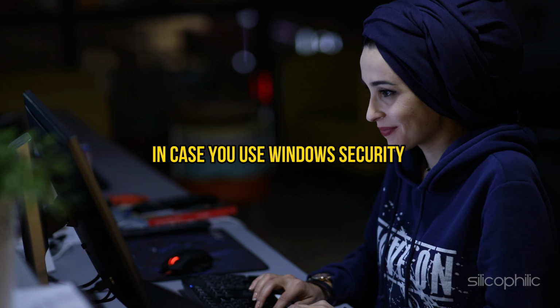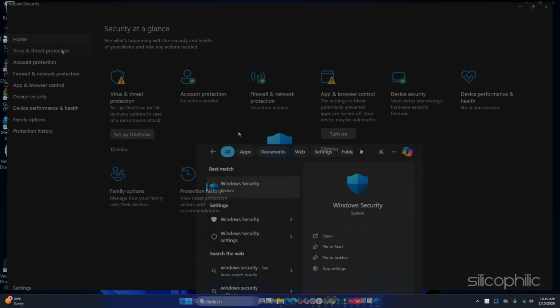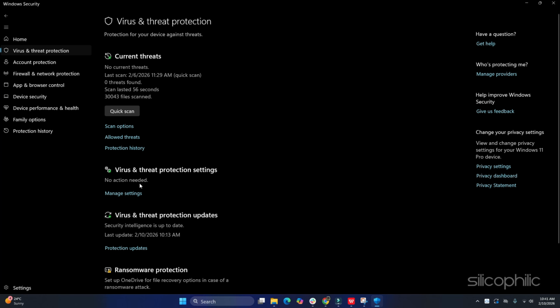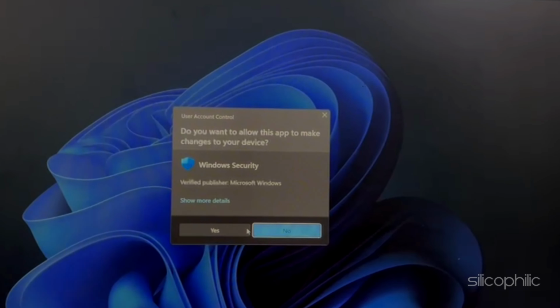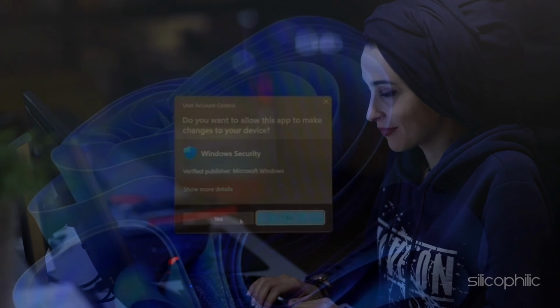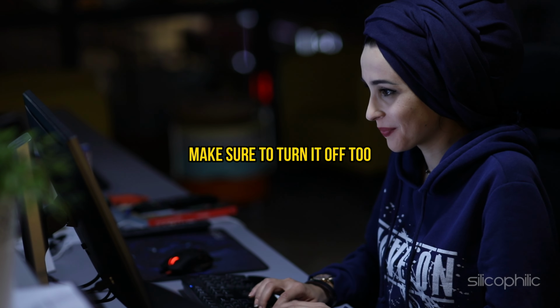In case you use Windows Security, type Windows Security in the search menu and select the first option. Select Virus and Threat Protection. Click on Manage Settings from the Virus and Threat Protection settings. From the next window, turn off the toggle for real-time protection. From the next prompt, select Yes. If you have any other third-party antivirus software, make sure to turn it off too.